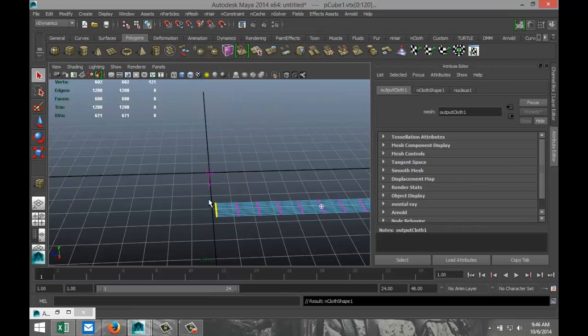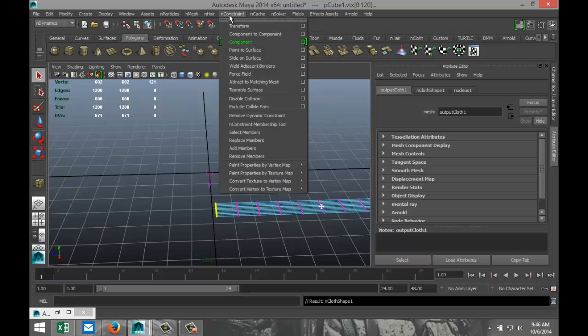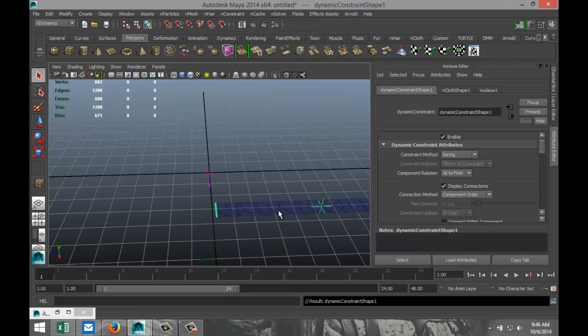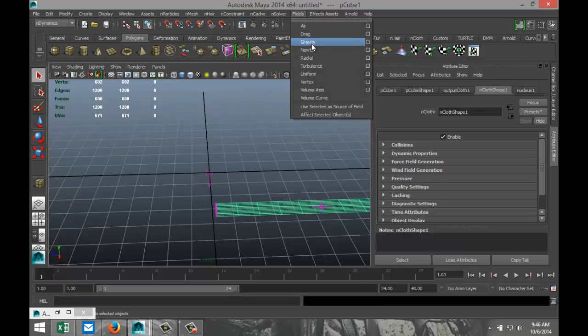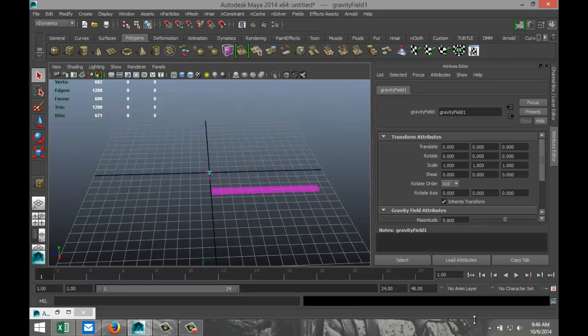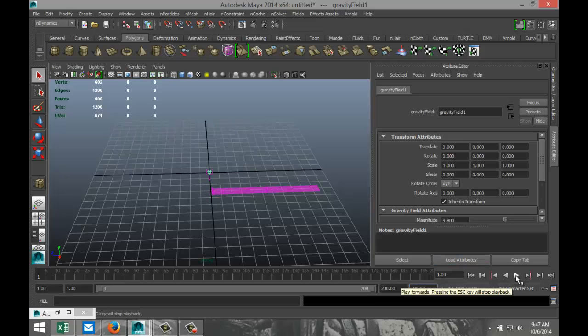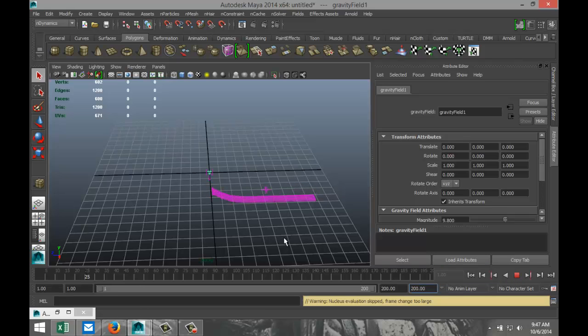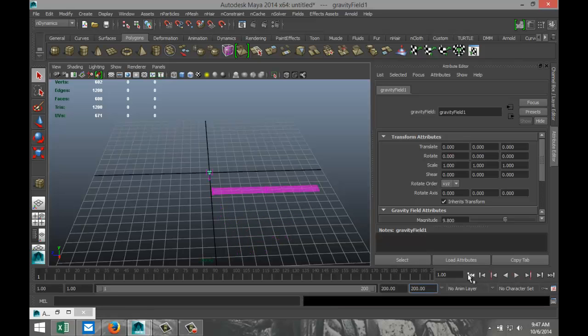Right-click, go to vertex. I got this row here. I'm going to go to nConstraint and Transform. I'm going to select my object, Fields, Gravity. Now, don't mind me modeling that. Okay, so if I go back to 200 frames and I hit play on this, then this ribbon should fall down and hold on my vertices over there. Okay, so there we go. That's my ribbon, and it's hanging from my air conditioning unit. Okay, we're going to stop that. We're going to go back to the start.